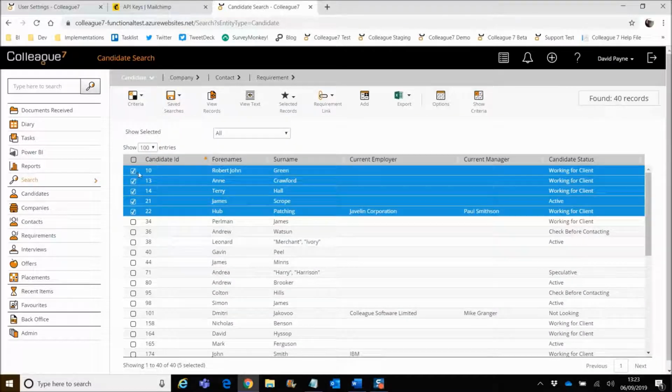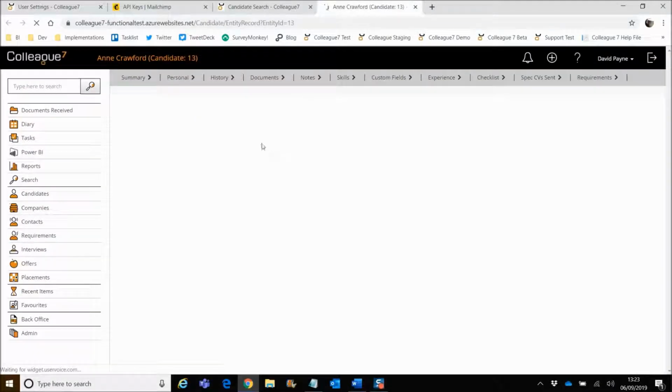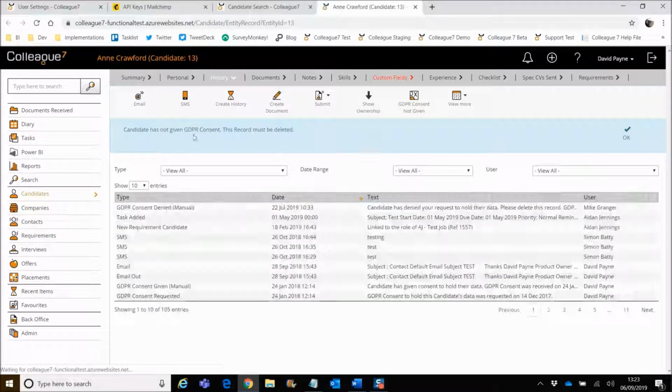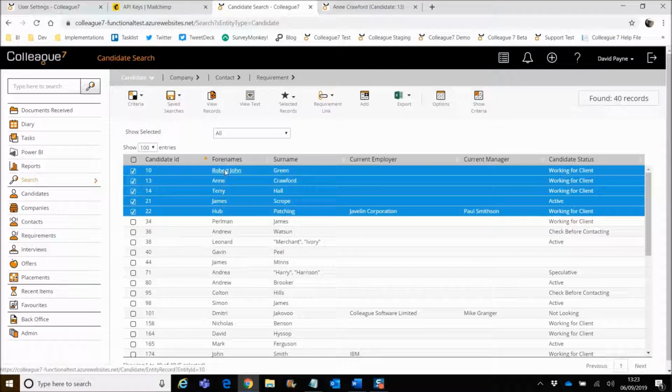In terms of within the records themselves, if we go into one of these example candidate records, if I go to history, this is the record that has not given GDPR consent, so the records must be deleted. So if I go back to, this is another example candidate record.